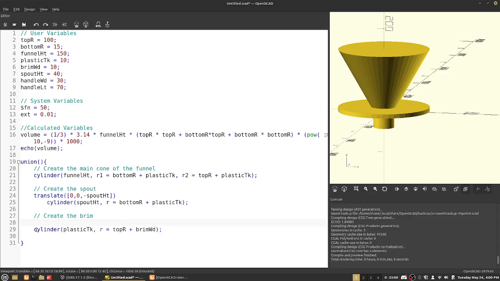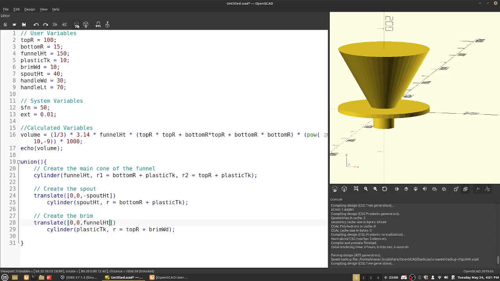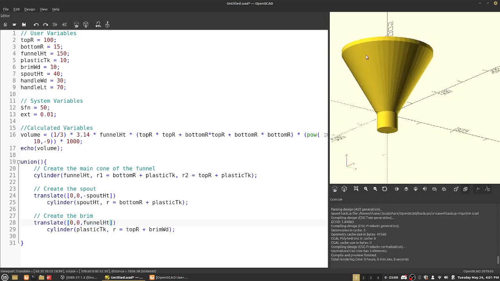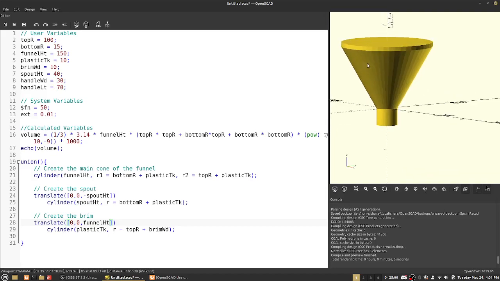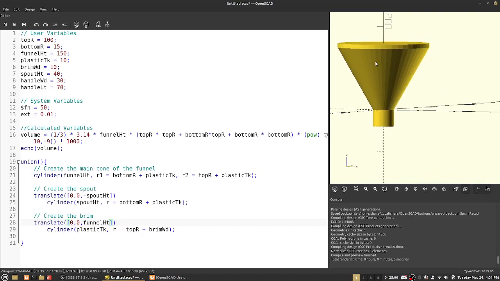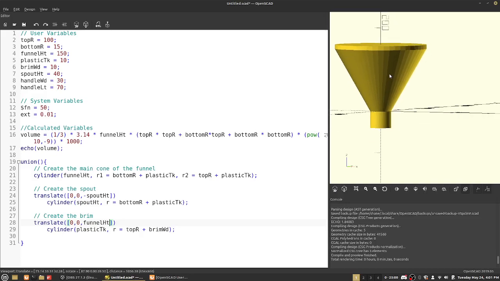So let's tab this in, make another translate, and it's going to be close to this guy right here. Not quite, but I'm going to copy this. So this should be translated up at least funnel height. Let's see what funnel height gets us. Bonk. Okay, so that got us to the top. So that's not quite where we want to be, though. Where we actually want to be is we want to be a little bit lower.